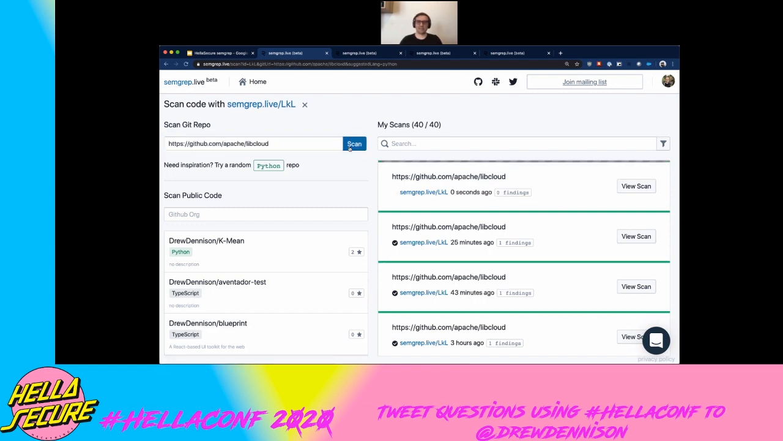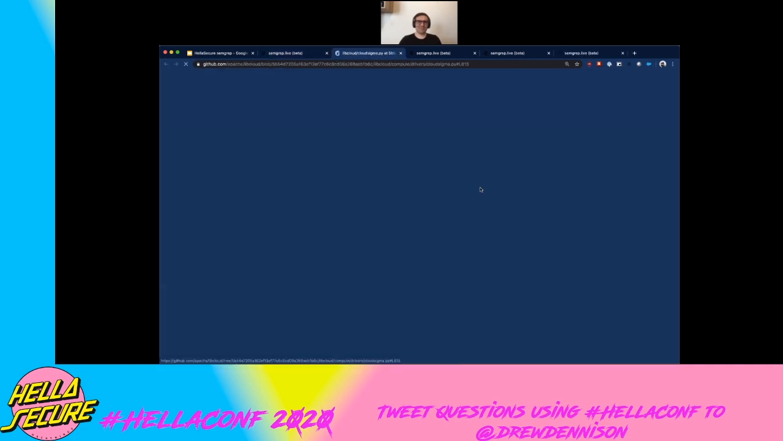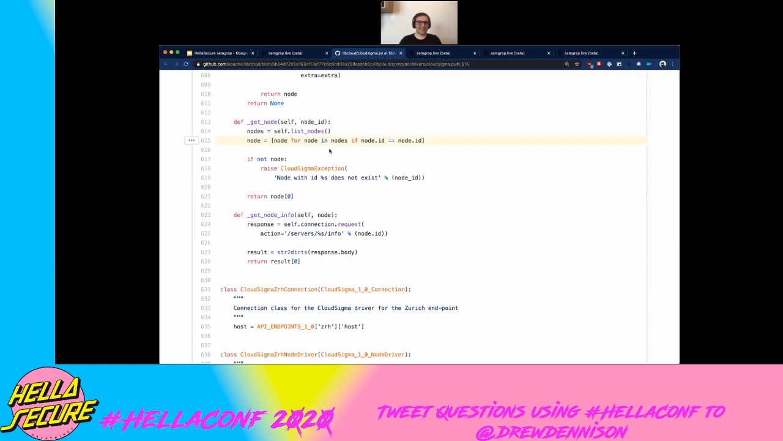It takes just a second as it queues up, and boom, we have one finding. Let's go take a look. Surprisingly, inside the compute drivers for Cloud Sigma, there's what appears to be a bug. Let's verify that's true. I think this doesn't actually do what it says. My understanding, through reading through the 2,000 lines of code, is that this is supposed to return a single node, and you're going to identify it with a node ID.